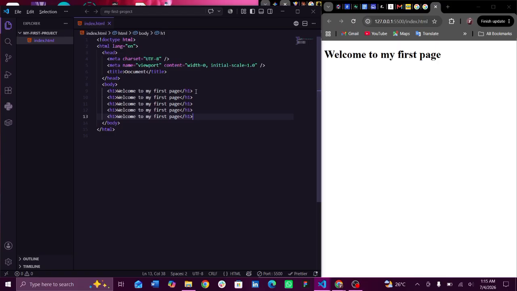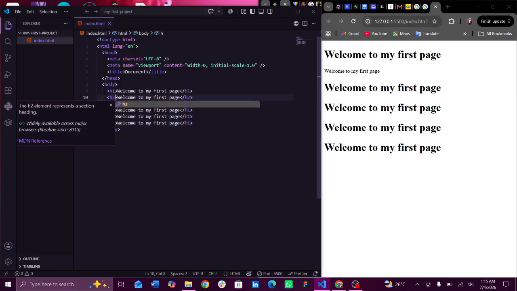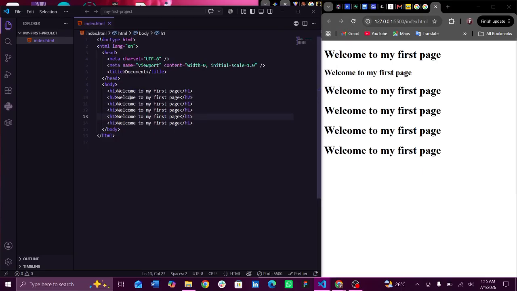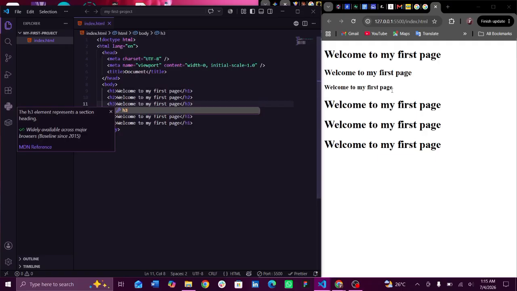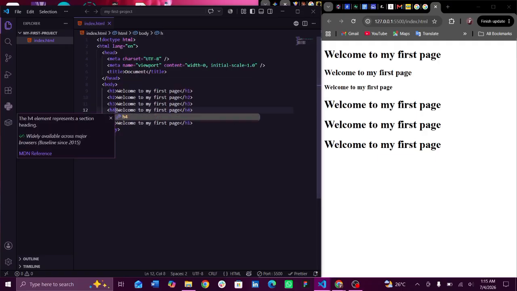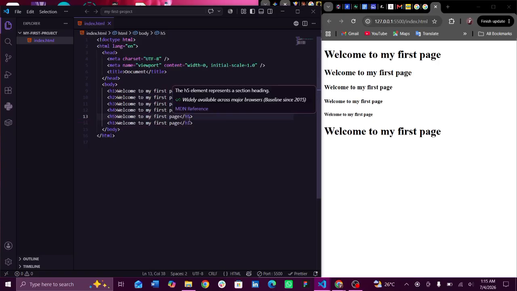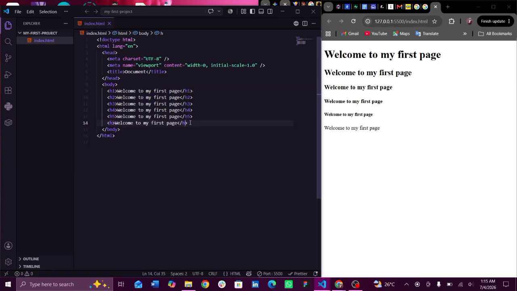Let me just write in all of this and then start changing the number. Can you see this? Can you see how it is reacting by the second on the browser? H3. Can you see that? We also have H4, and then H5. Now H6, which is the last among the H's.